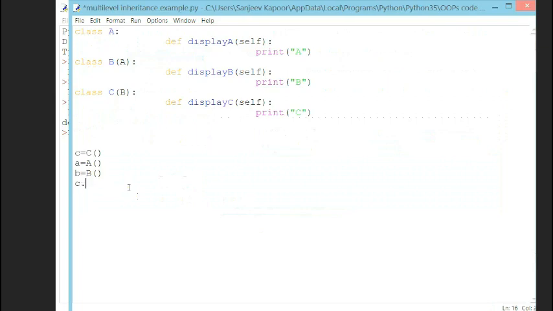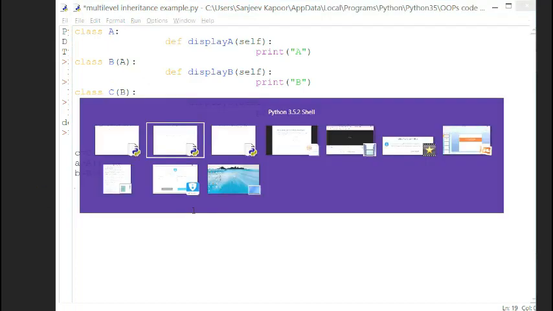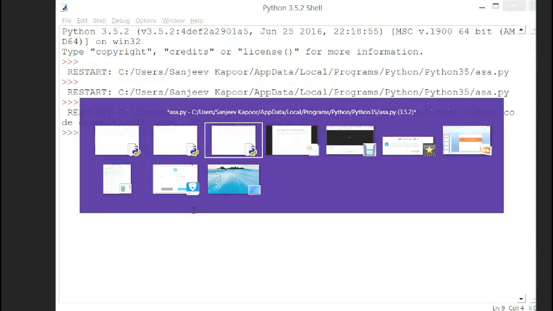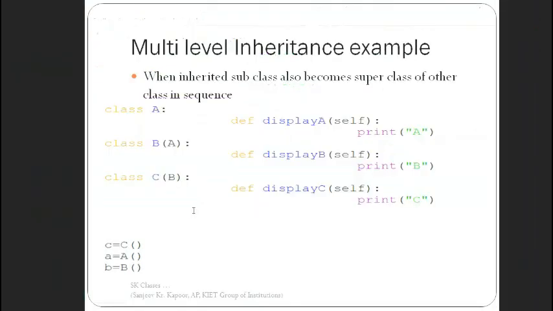Now if we take object of C, you can see what are the functions available in C: display A, display B and display C, all, because we inherited A and B both. B takes all functions of A, C takes all functions of B, which is already having A. So all are available there. Fine. So this is about multi-level inheritance.